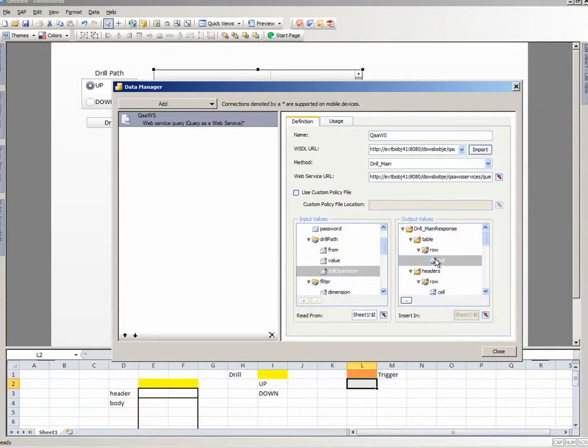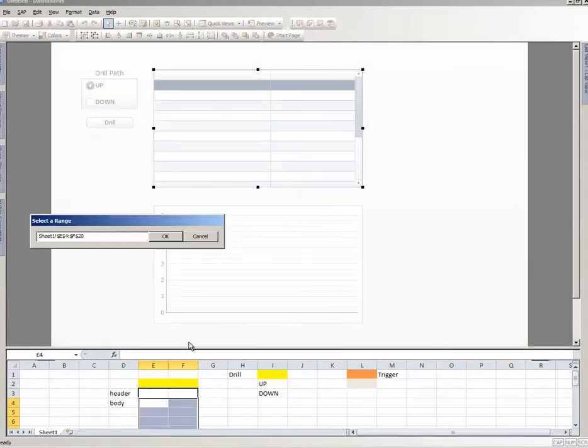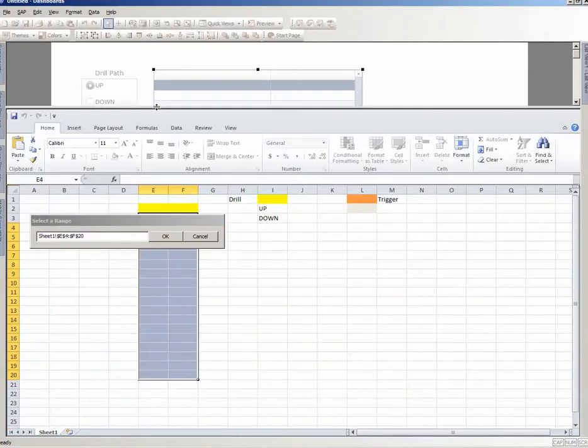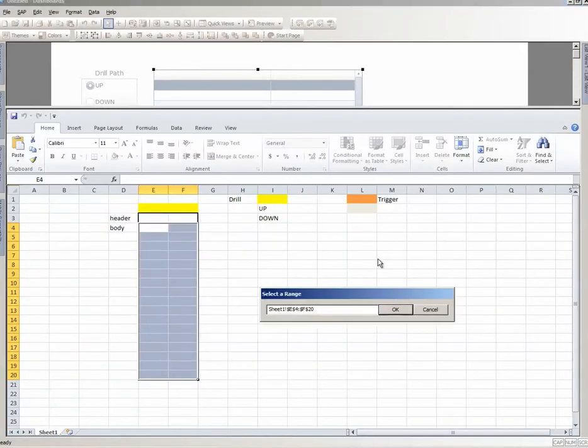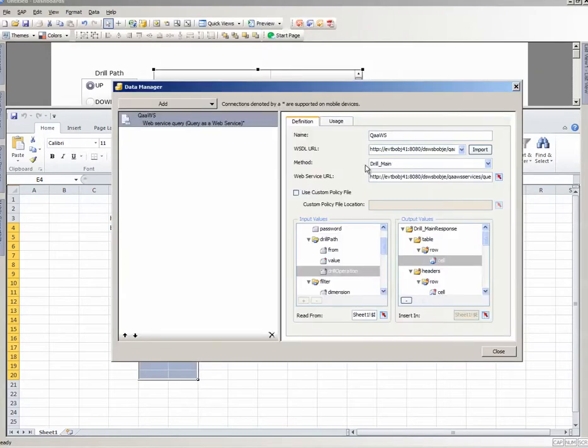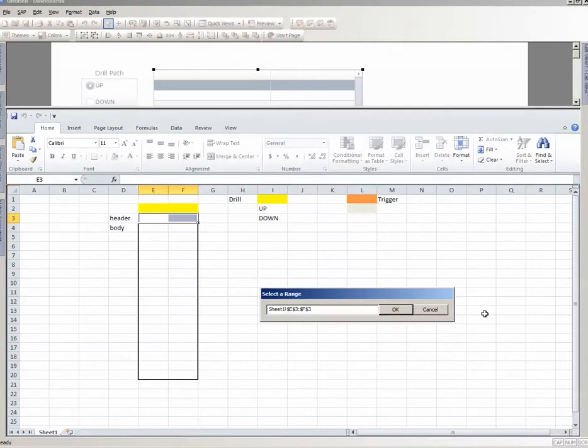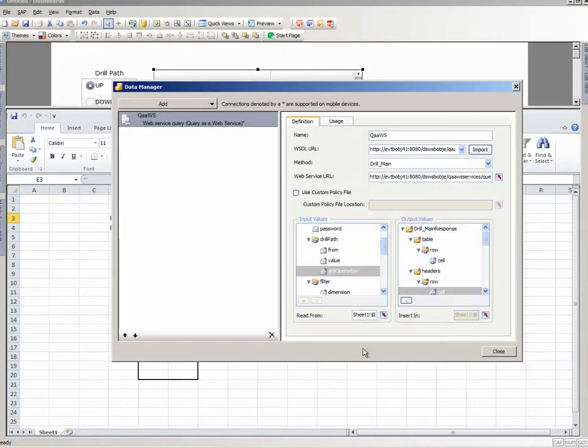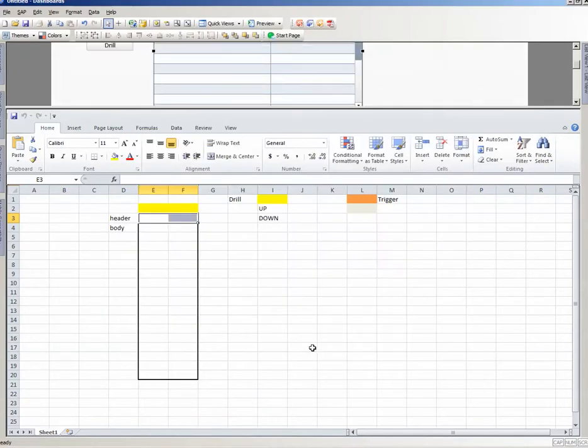I mapped the data to a couple of rows. The row data was mapped to cells E4 through F20 here, and the header data was mapped to cells E3 through F3. That was all that was mapped in terms of getting data into the dashboard. As you can see, there is no other data anywhere in the cell, so nothing is coming in live, and there are no other connections coming in.